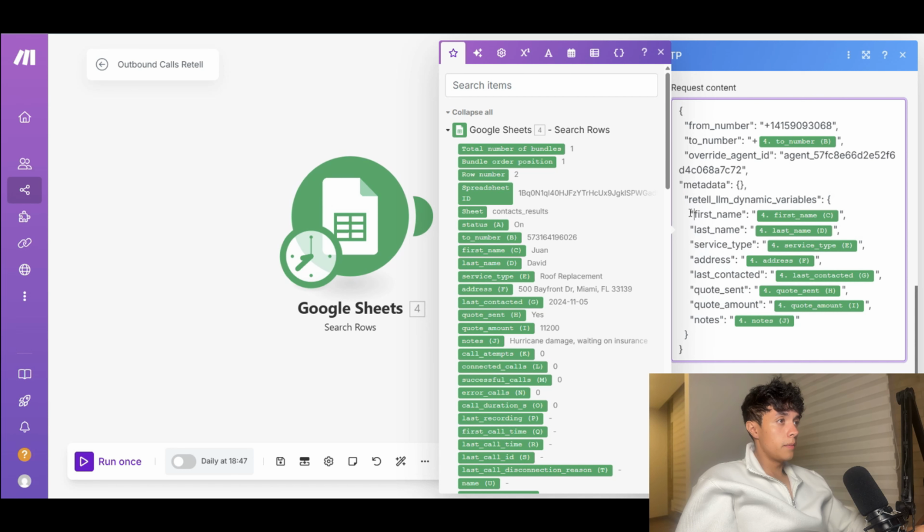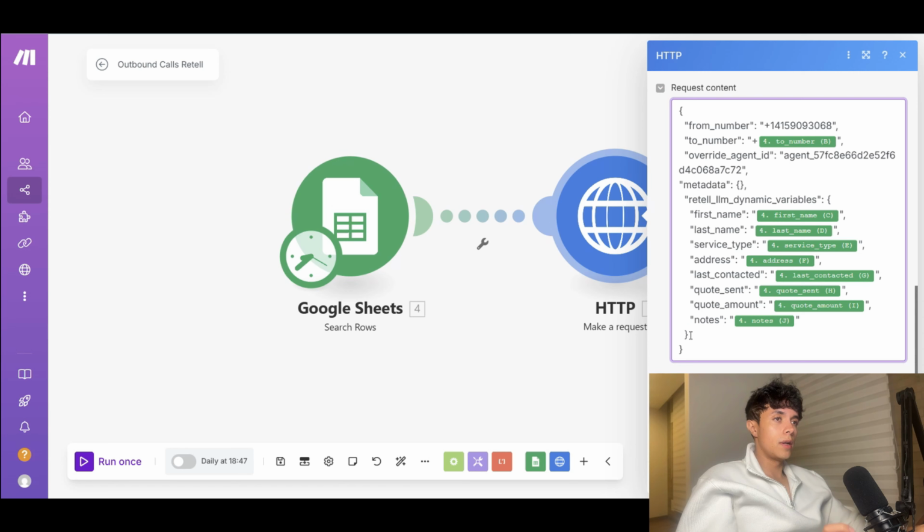The first name that we already have and that we can map inside the payload, the last name, the service type, the address, the last contacted date, if we sent a quote, the quote amount, and the notes. All of these are being mapped to Retell variables that I'm then going to use in my prompting to make each conversation more personalized to that specific lead.